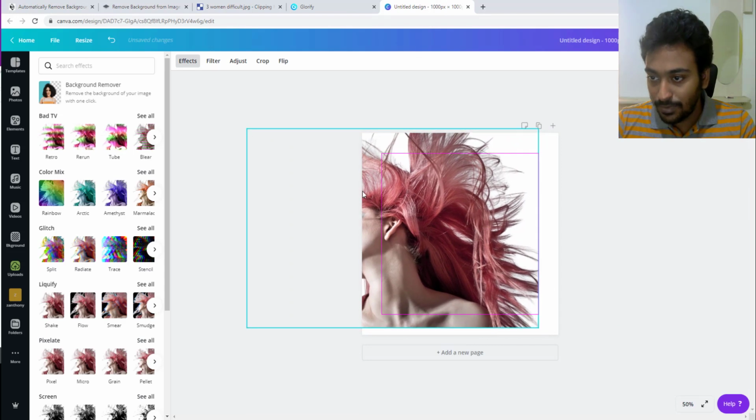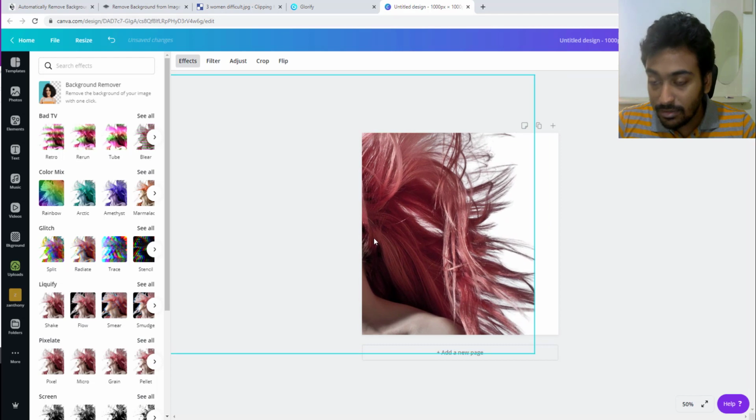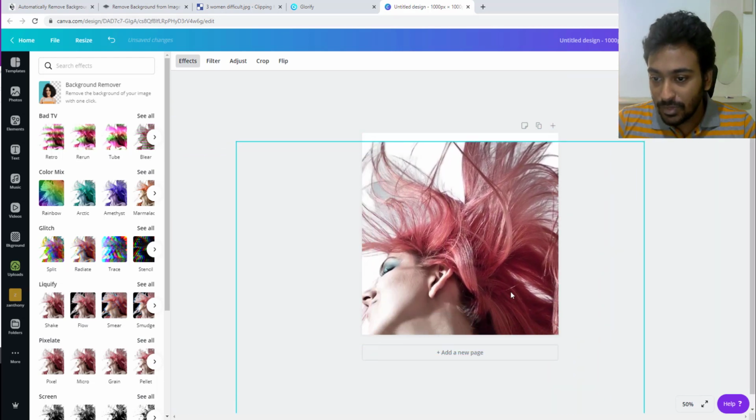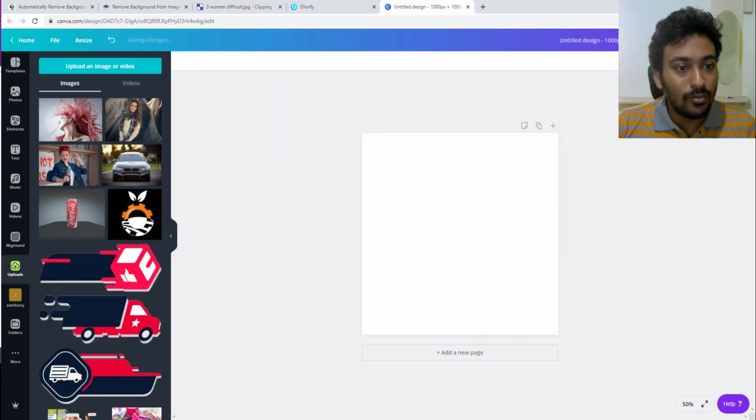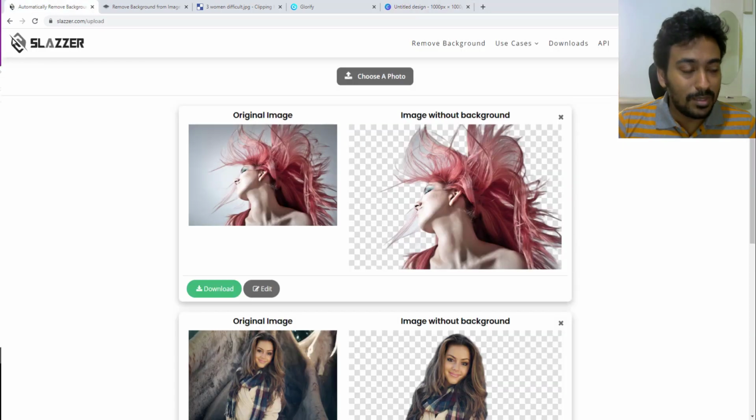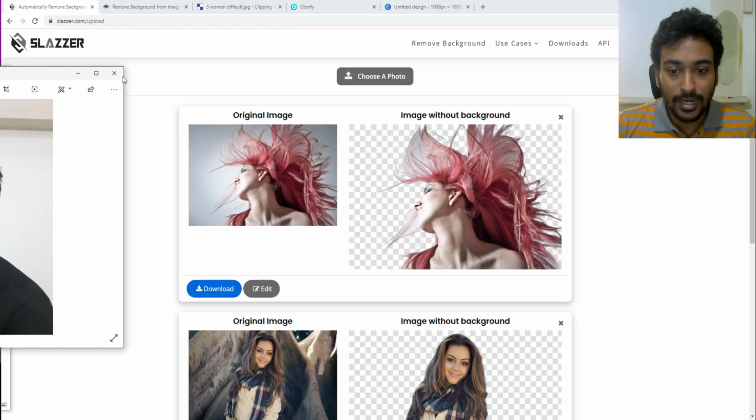You can see all the edges are perfect. Let me go even bigger so you can see here. It's done an amazing job so far. You can see all these things. Okay, so Canva is the winner. I would give the second place to Slazzer. The thing is, remove BG performed really poorly for this particular image. That's what surprised me, because those guys are really popular for removing backgrounds from images of people. So pretty amazing. Let's now take a look at the final example.